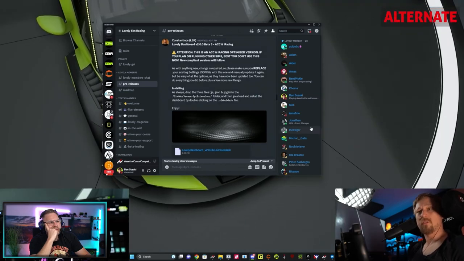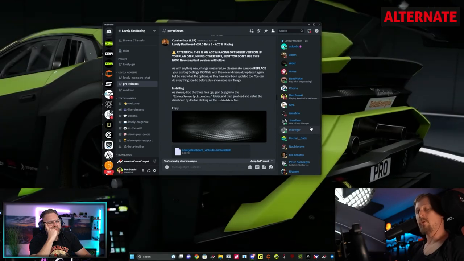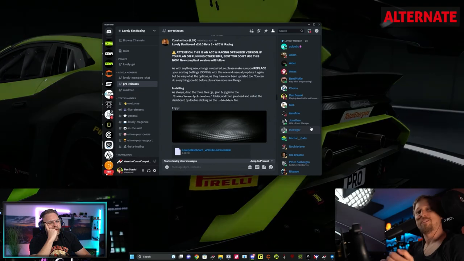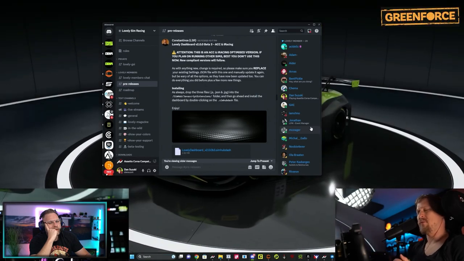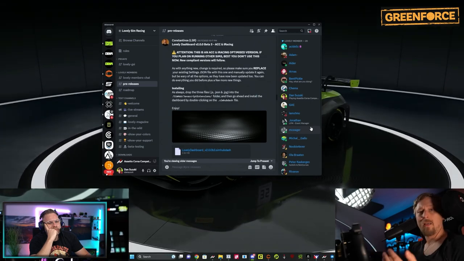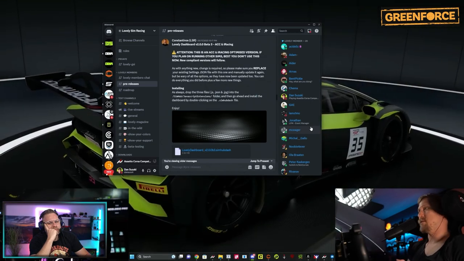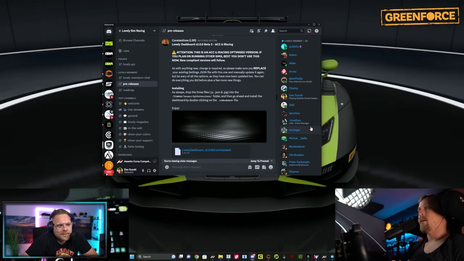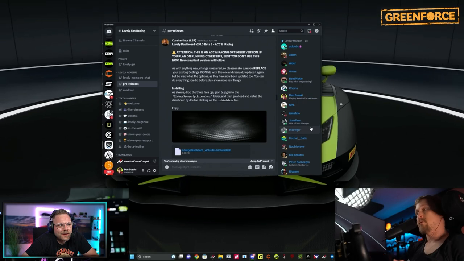I'm going to show you the pre-release version of the Lovely Dashboard version 2, though. It is available on the Discord, but you need to be a Lovely member. That's a Patreon supporter page. I think it's like €3 or so per month. If you want to support the development and have an early look, I'll leave the links in the description below. I think it's great, and I think it's always worth to support developers that do this kind of stuff. But it will be released for free in the future as well.